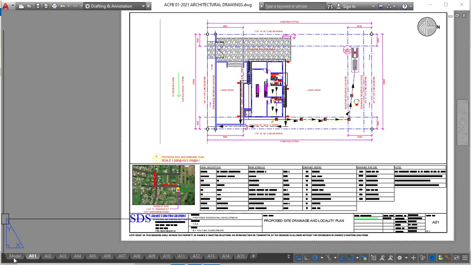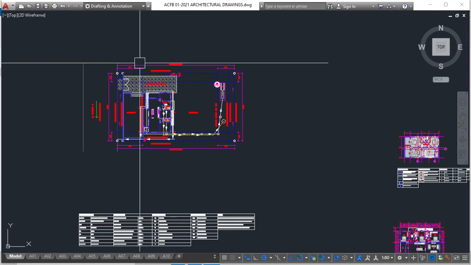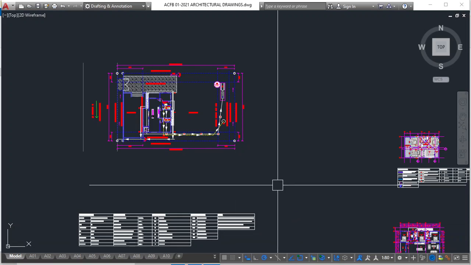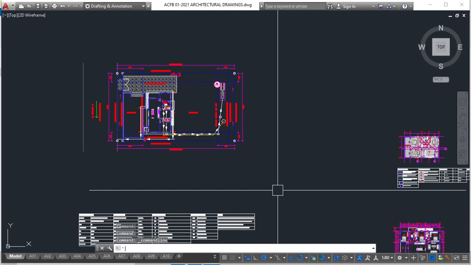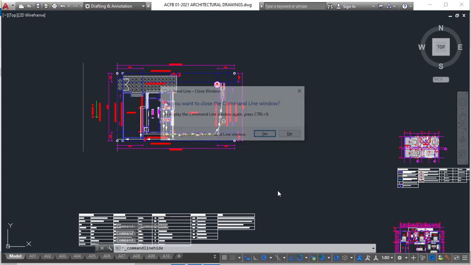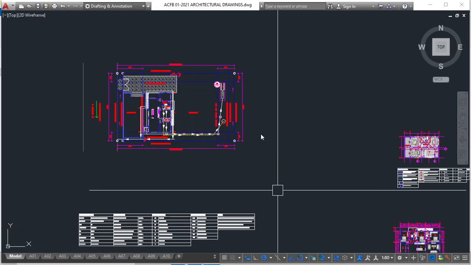And let's begin. Now you might be seeing that my ribbon and the command line is missing. So to get the command line back, we do a Ctrl+9 and you get your command line back. To turn it off, you can do the same, and it will give you a dialog box which shows you how to turn on and off the command line.